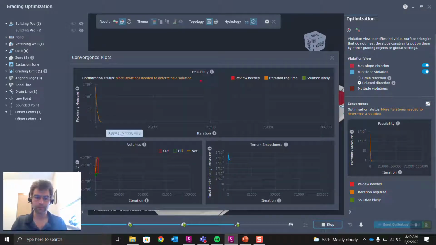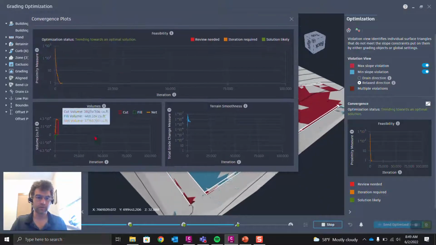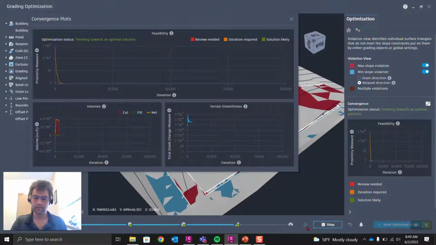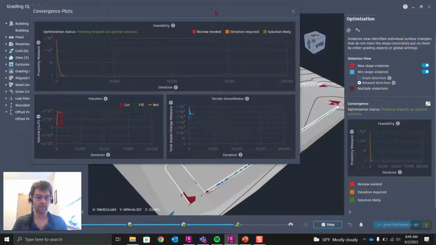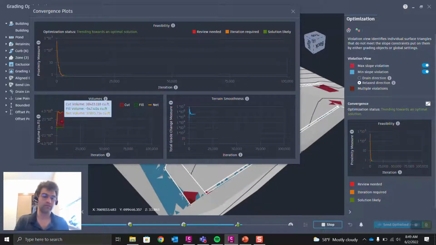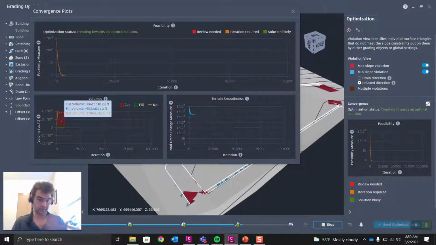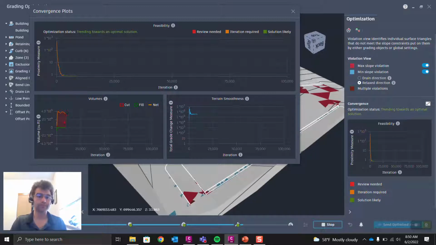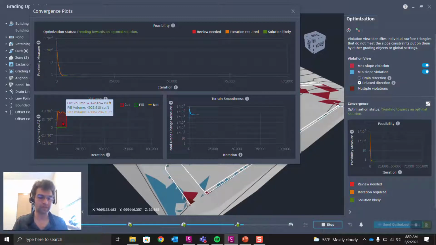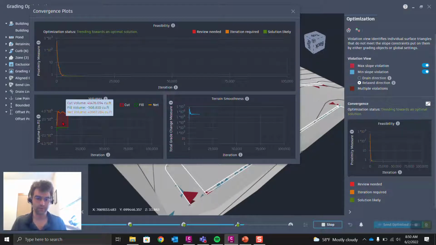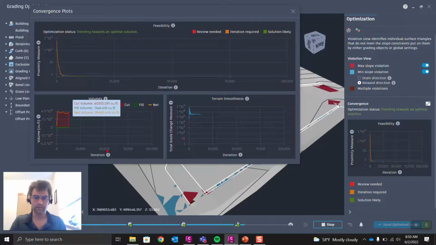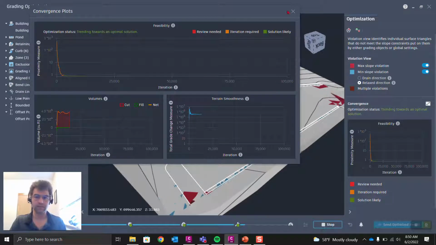Let's click this button. And so you can see, if I open that up, we don't have the cut and fill set as a priority. So you can see our volume, it's just doing whatever it's going to do to find the quickest solution. You can see we're trending towards an optimal solution. So what we're going to do is let's flip it now. Let's crank that cut and fill objective up. So take a mental image of this right here, and then let's crank that up.